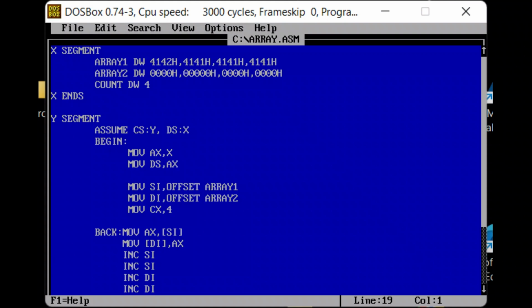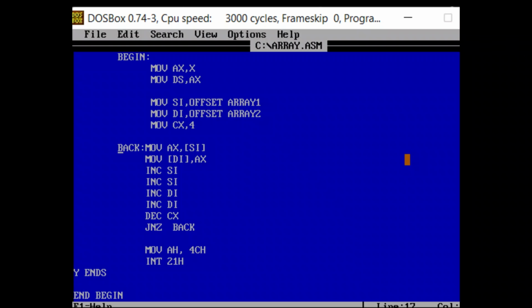And in the next step we are using a loop. Look at the loop here. The first line of the loop is labeled as back, and in the first command we transfer the elements of source index, that is the elements of array1, into the register AX, and then we transfer the elements of AX into the data destination index, that is array2. Here the first element is transferred from array1 to array2.